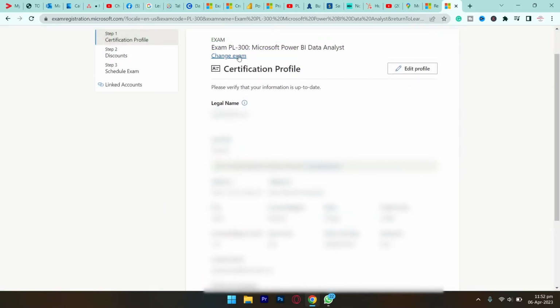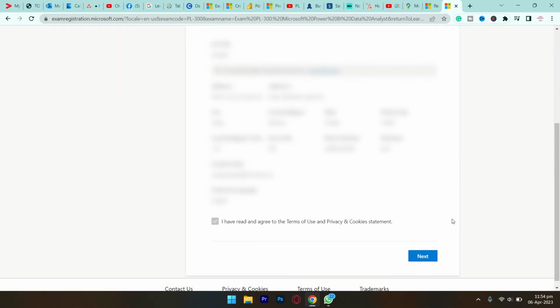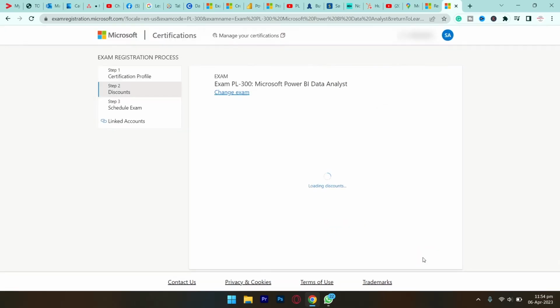Here it's going to show you the exam name on the top, which is PL-300. It's also going to show your legal name. Again, the spelling should be correct, along with your job title, your address, your city, and all your personal details. Once all the details have been verified, press on the next button.